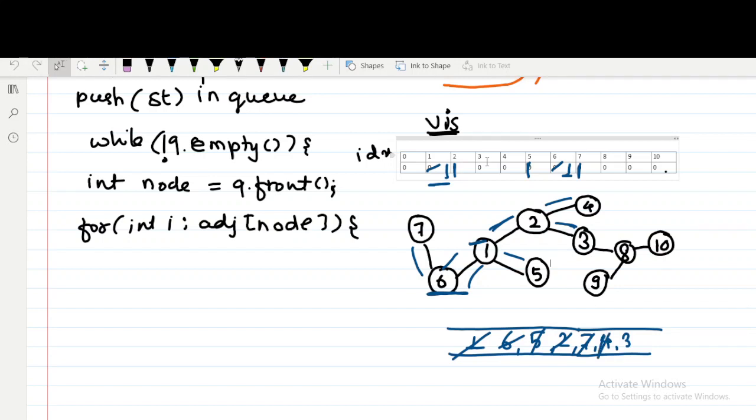Now make visited of 4 as well. 4 is connected to 2, but visited of 2 is already 1, so that's it. Then again go to 3. What is remaining in the queue is only 3, so pop 3, make its visited value as 1. Now go to its neighbors. Now 3 has 2 and 8, but 2 is already visited, no need to bother. But 3 has 8, so push 8 into our queue.